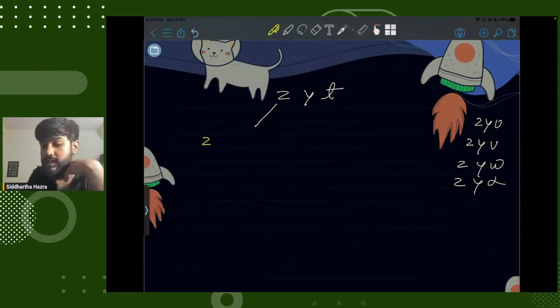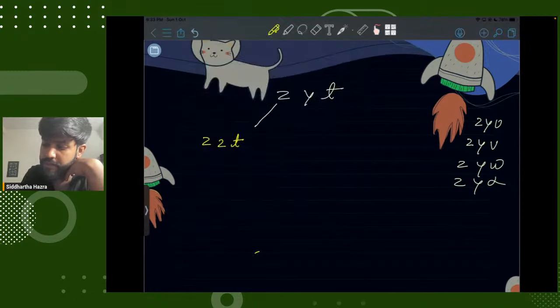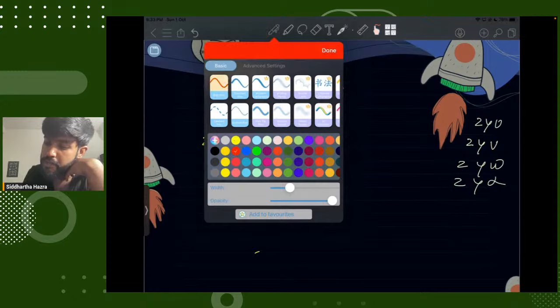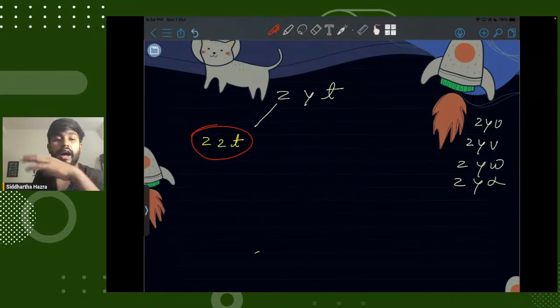Y ke baad kya hoga? ZZ. But this is not a permutation. This is not correct. I can't do it. Why can't I do it? Because this one has a palindrome of size greater than or equal to 2. Okay. That is why I can't move forward with that.